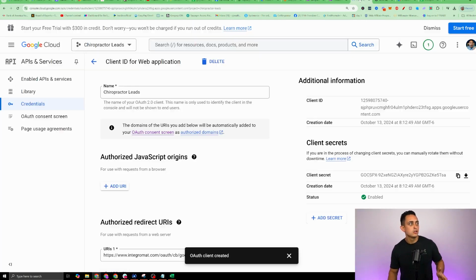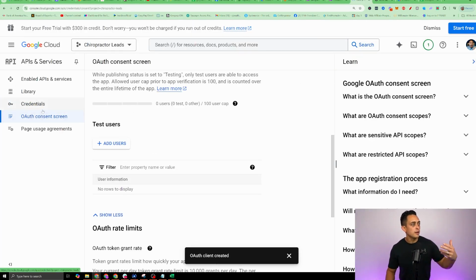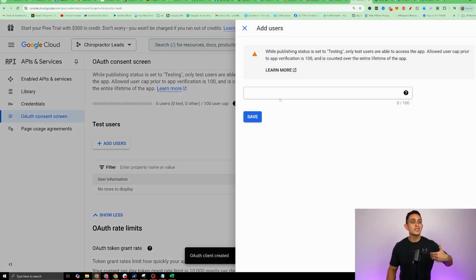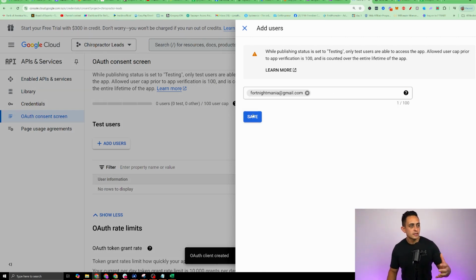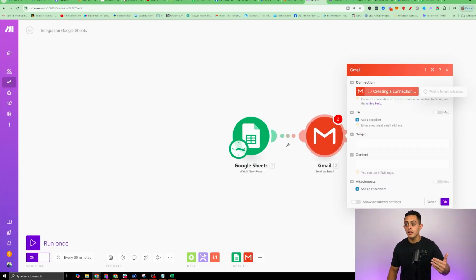You're going to want to go back to the Google Cloud. Inside of your Google Cloud, you're going to want to go back to OAuth consent screen. You're going to look for test users. And then of course, you're just simply going to add the Gmail account that we added. Okay, we're gonna hit save. We can go back and we can do this connection again.